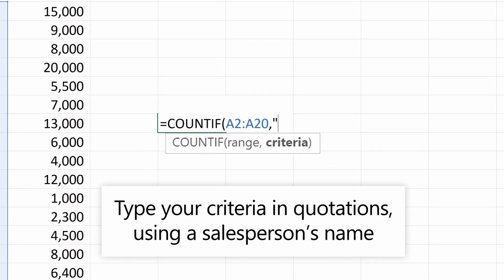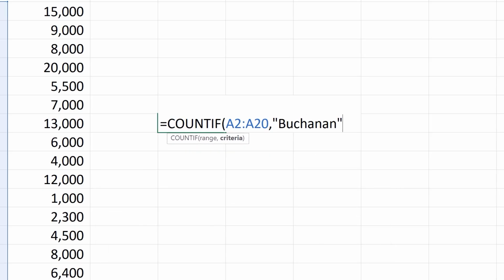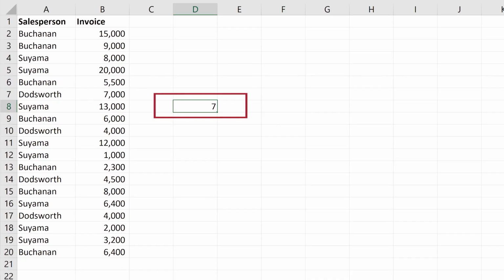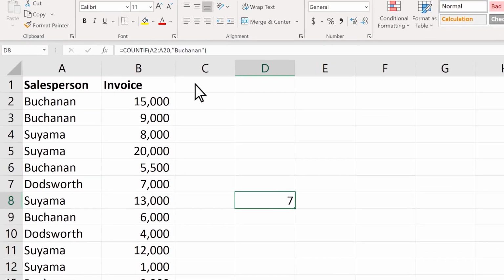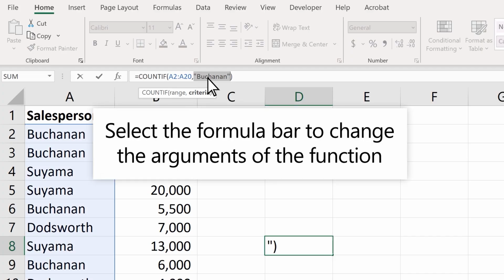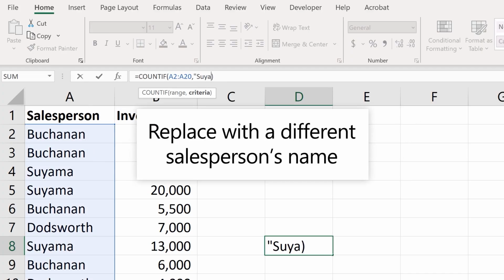Type a quotation mark, and then the name Buchanan as the search criteria. End with another quotation mark. Type a closing parenthesis and press Enter. Buchanan's name appears 7 times within the selected range. To change the arguments of the function, you don't need to retype it. Select the formula bar and replace Buchanan's name with another salesperson.